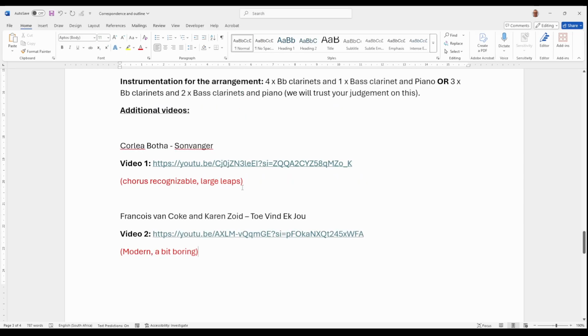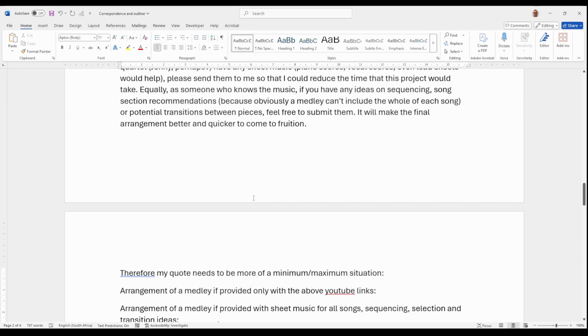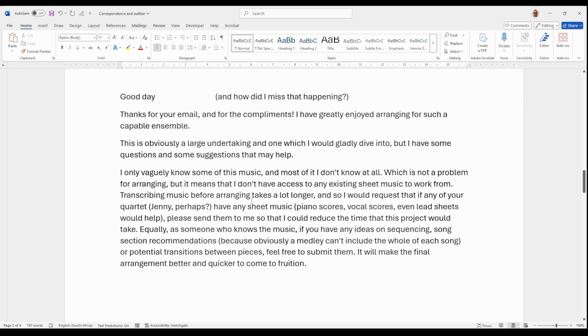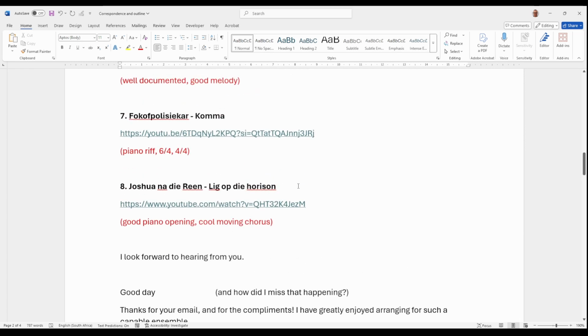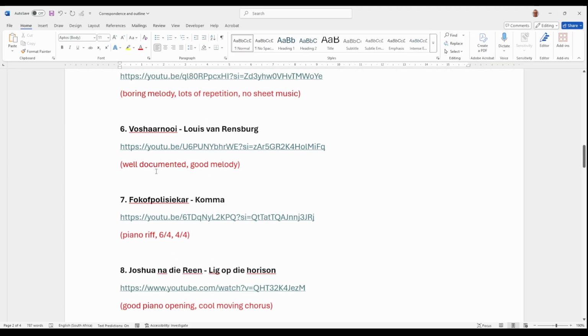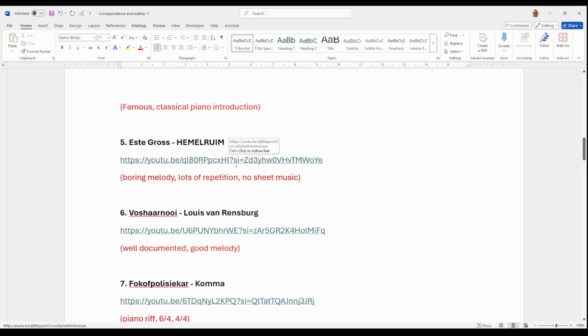My next step is to go and listen to these songs. I do not know Afrikaans music very well, and so I needed to go and listen to some of these songs, hear some other arrangements perhaps. They also sent me some examples of medleys that other people have done, obviously not for Clarinet Quintet. And then I've made notes on, if I think that I can find music for it, if I like the melody, some particular characteristics about it, if I perhaps don't think I want to use that particular song, and why.